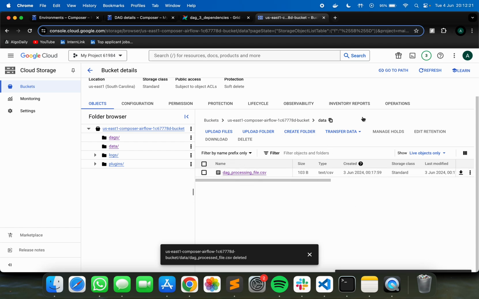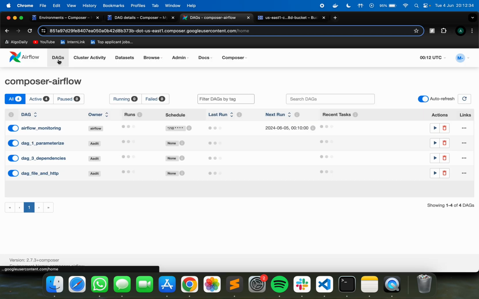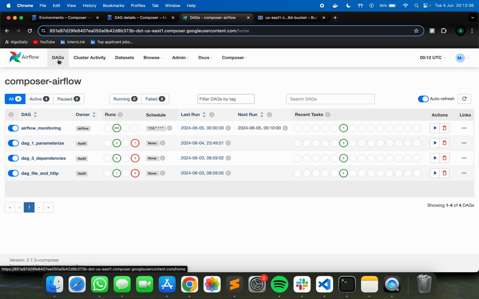Yeah, in this path. Let's go to our Airflow UI, and I'm going to trigger these tasks.